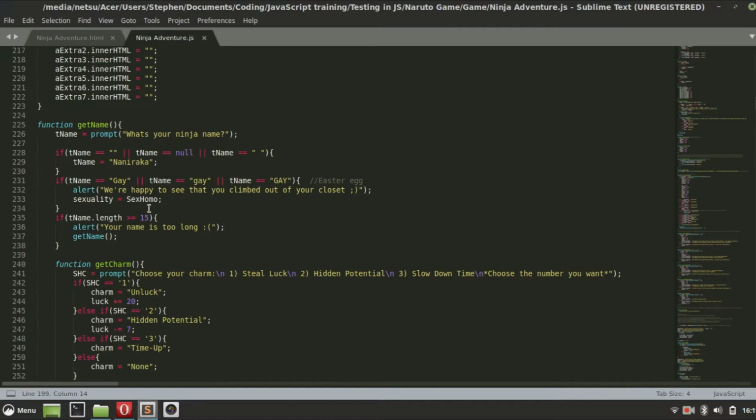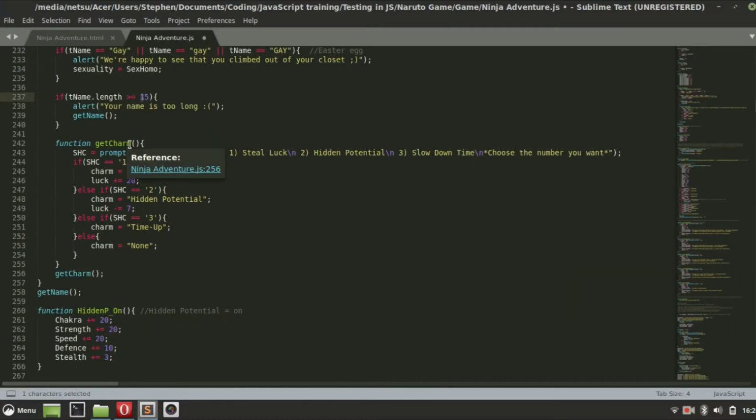You don't need to bother yourself with this. This will just get the user's name. There is get charm, which will ask you what charm you want. Then you go see special hidden charm right there. Then it will say choose your charm. If you choose luck, this one's still luck, then your luck will increase with 20, and also your enemy's luck will decrease, because the luck kind of affects everything.